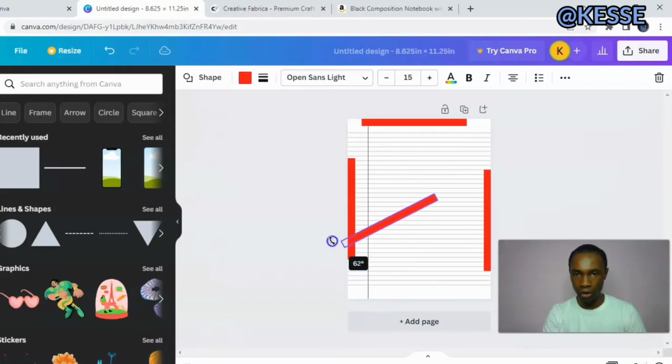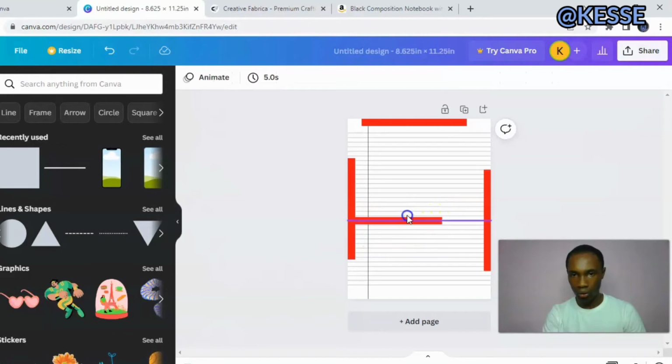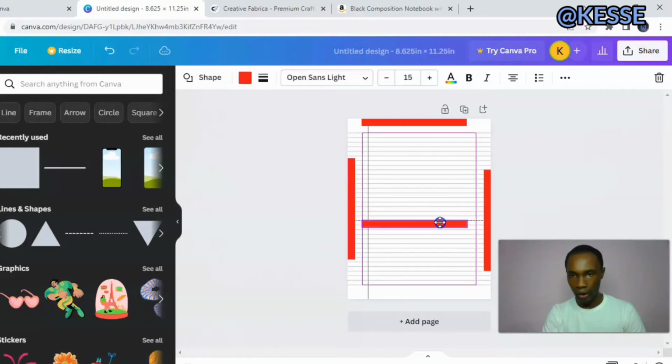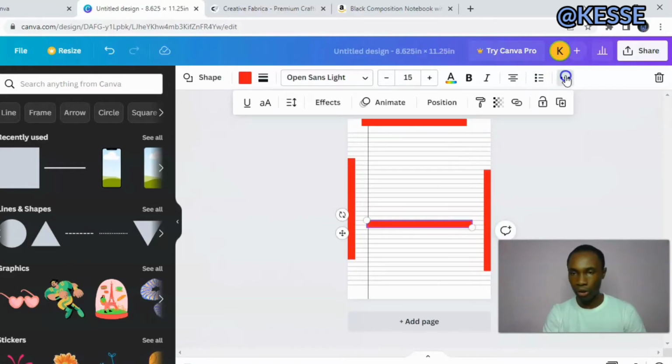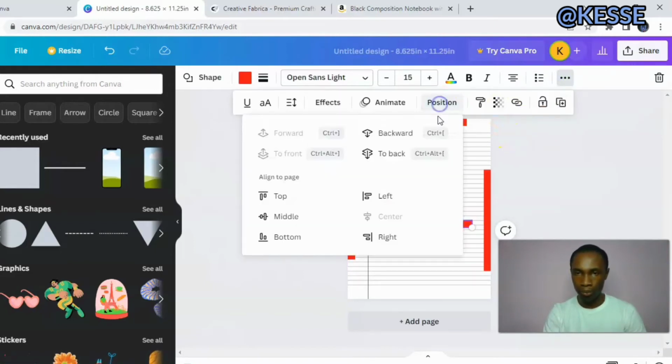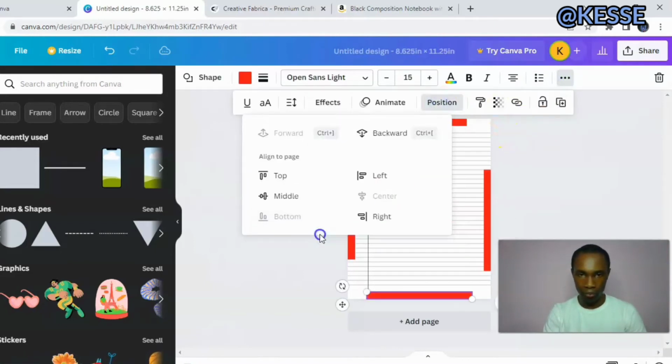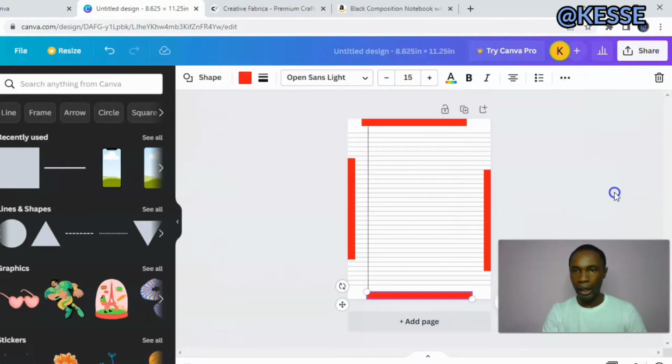turn it 90 degrees. Ensure it's on 90 degrees. Then okay. Ensure it's on 90 degrees. All you just need to do is to take it to the position, put it at the bottom. Okay. Now you have been able to put all of these things together.